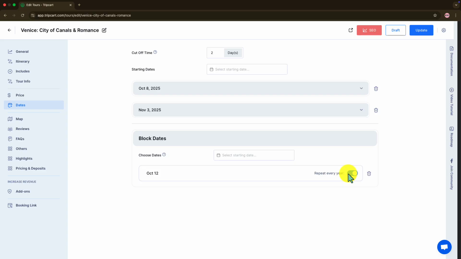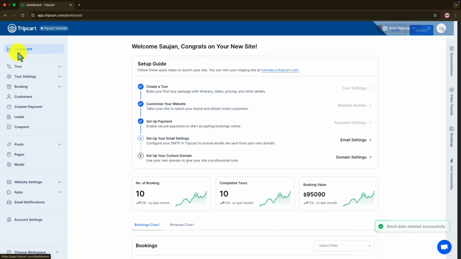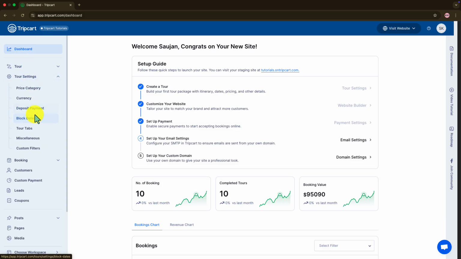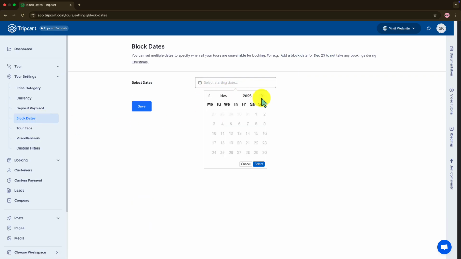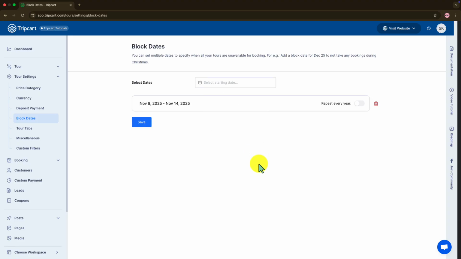And if you ever need to block the same date across all tours, you don't have to do it one by one. Head into tour settings and use the Global Block Dates option. This is perfect for full company breaks, public holidays, or days when your entire operation is closed. It saves time and keeps every single tour aligned automatically.